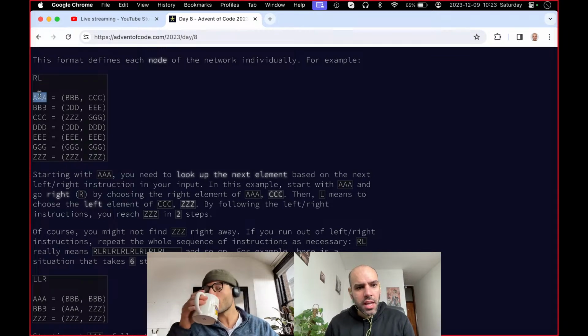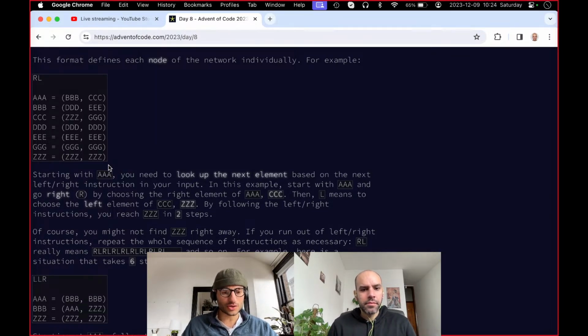So you start at AAA, you go right. Then you are going to arrive at CCC, and then you go left. And then you're going to arrive at ZZZ. End of story. By choosing the right element of AAA, CCC, then L means to choose left. Yeah, as you said. Okay, you just explained this exactly.